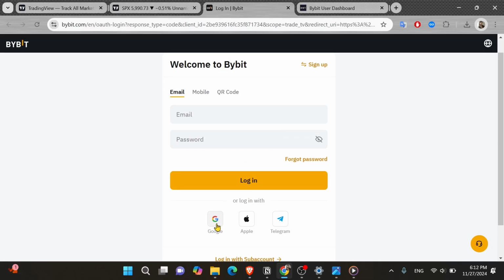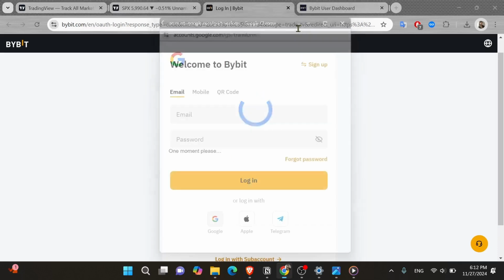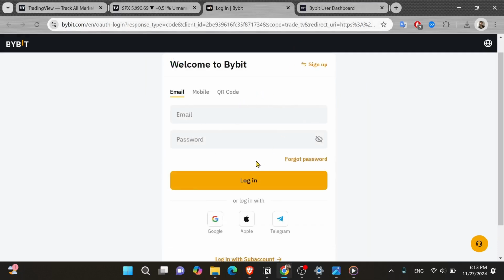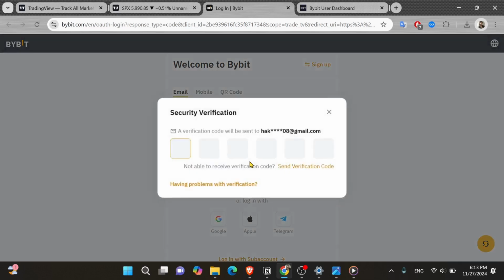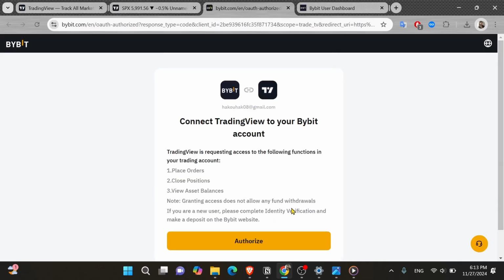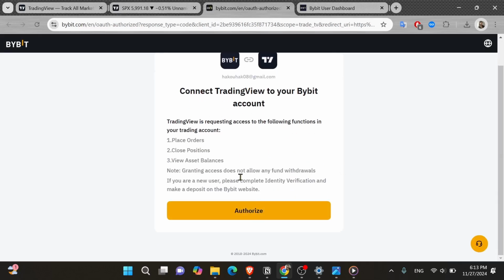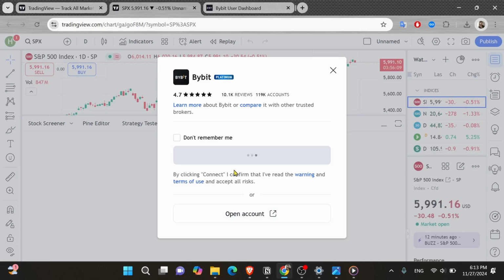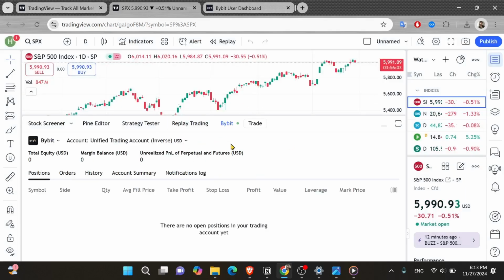So I'm gonna use my Google account since it's what I used to open a Bybit account. Once I do, I will have to check my email for a verification code. After you enter the verification code, this window will pop up and it will ask you to authorize Tradingview to access the following functions. Finally, you can click onto the authorize button underneath, and there you have it. As you can see, now I have Bybit appearing right here with a green dot next to it, which means that I have successfully connected Tradingview to Bybit.